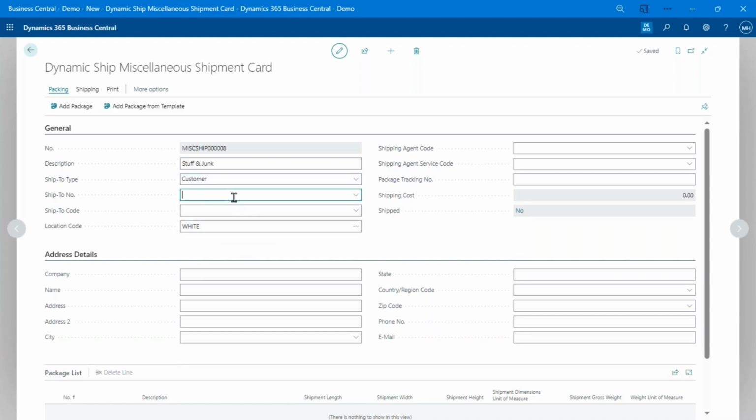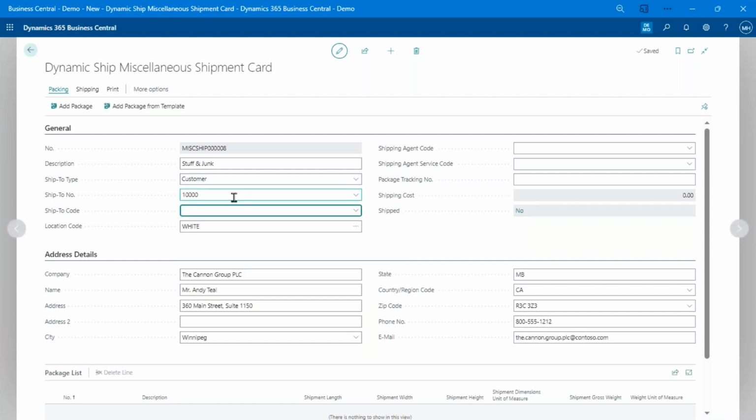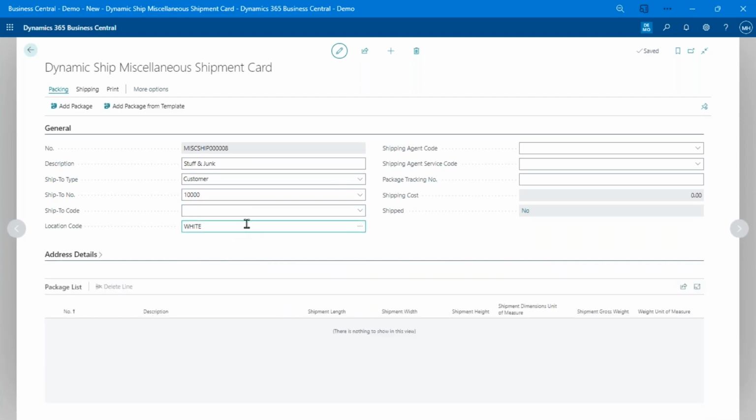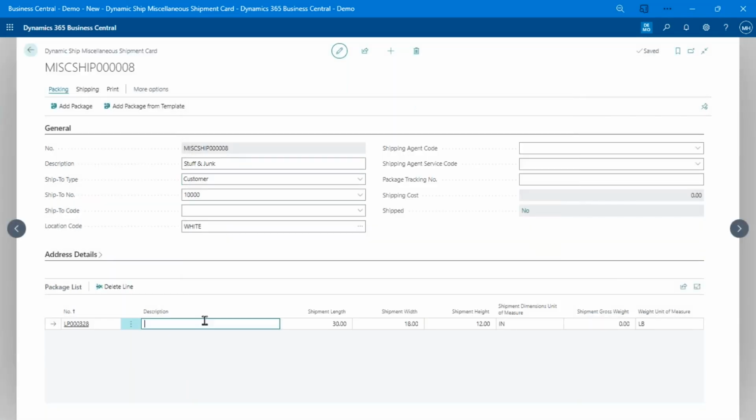I'm going to ship to my usual customer, these guys here, and it'll default their address in, and I can change this if I like. I'm going to ship it from this location. Then I just say what I'm shipping. I'm going to ship a large box, and that's going to be my stuff, and it's going to be, whatever, 10 pounds. Then I'm going to ship a standard box, and that's going to be my junk, and that's going to be 5 pounds, let's say.